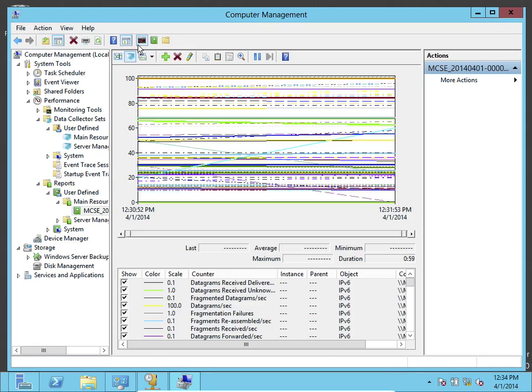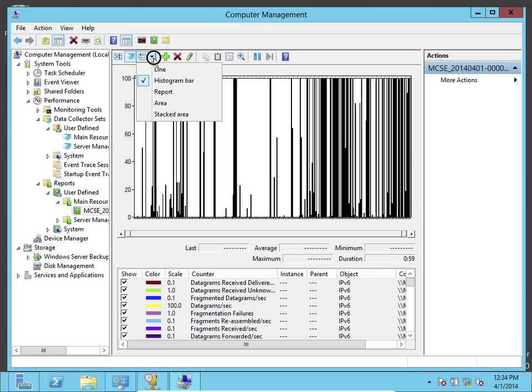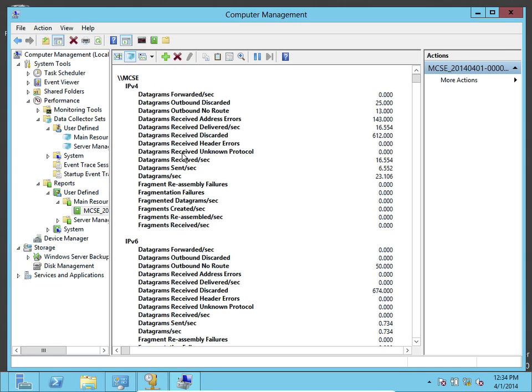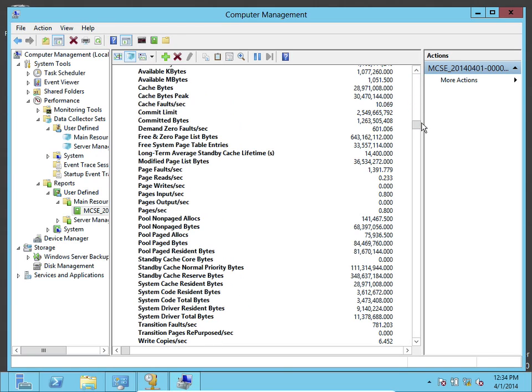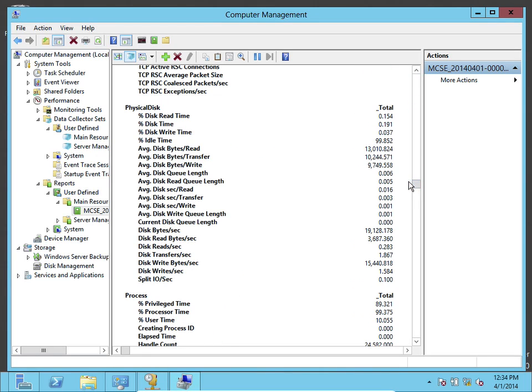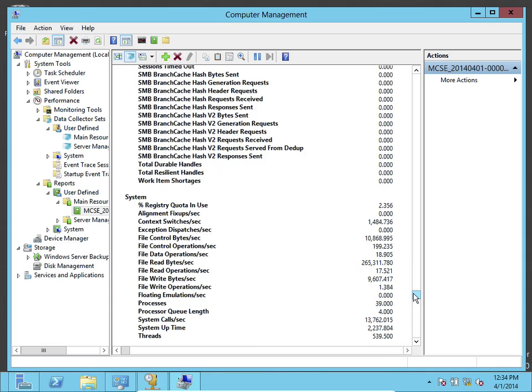You can view them in different reports. You can view them in this icon. You can come here, histogram, reports. The report shows you all the IP version 6 data that was received, IP version 4, your page, your physical disk, every report based on main resources. Remember, we use system counters, right? Sorry, system performance. Is that not correct?